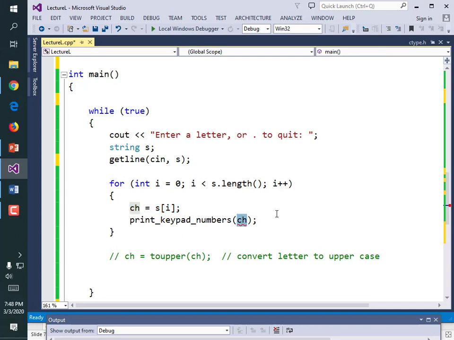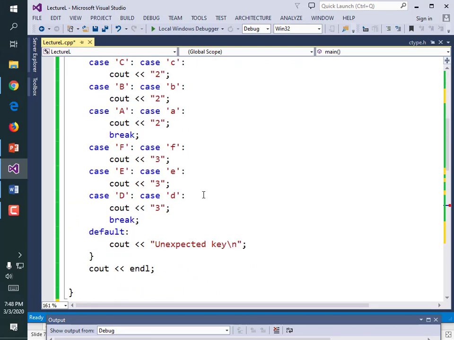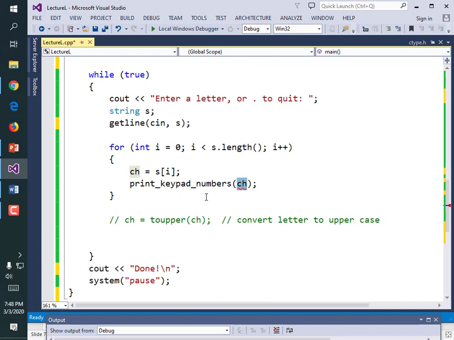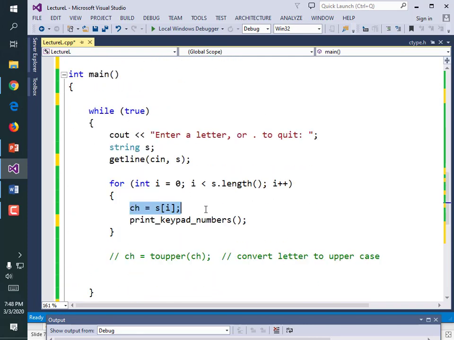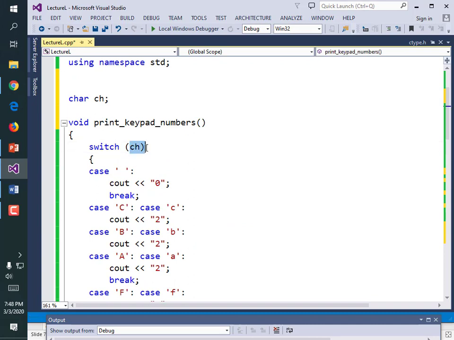okay, the compiler is yelling because we're passing in an unwanted argument now. Why is it unwanted? Because we're not accepting it anymore. So I'm going to undelete that as well. So this sets the value of ch, that global variable, and then it calls print keypad numbers, which runs up here and uses a value of that ch. So ch is shareable between both of those.